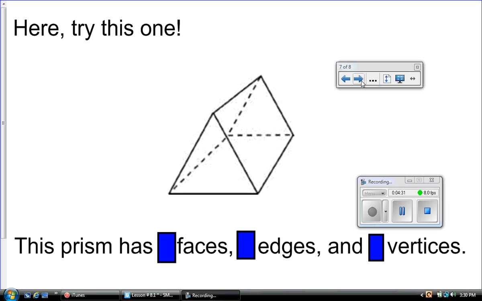So try this one at home, and we'll take it up in tomorrow's class. So here we have a triangular prism. What I want you to do is determine how many faces this prism has. I want you to count the number of edges in this prism. And finally, count the number of vertices. So put the video on pause so that you can try out this activity at home.